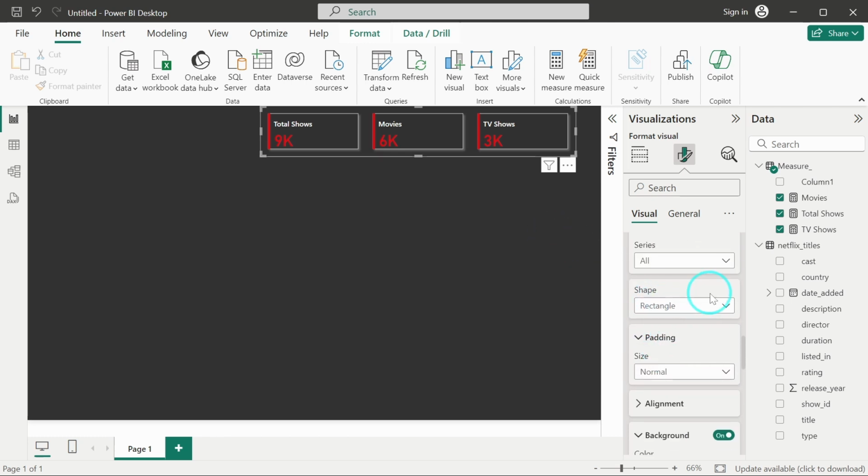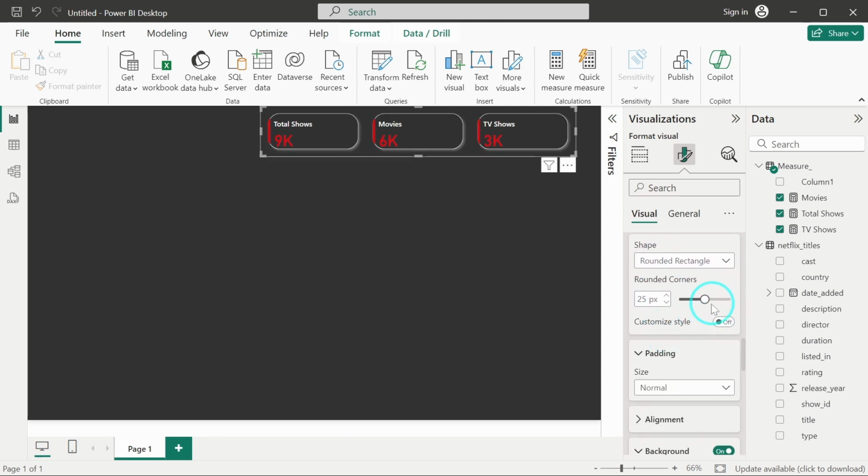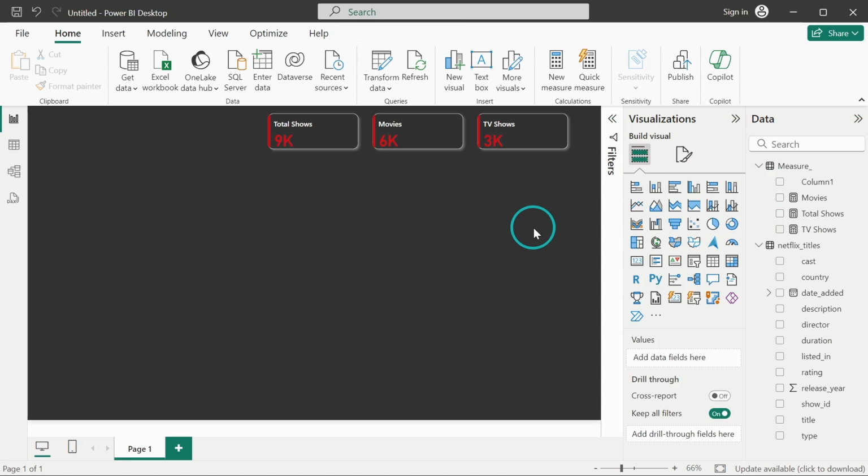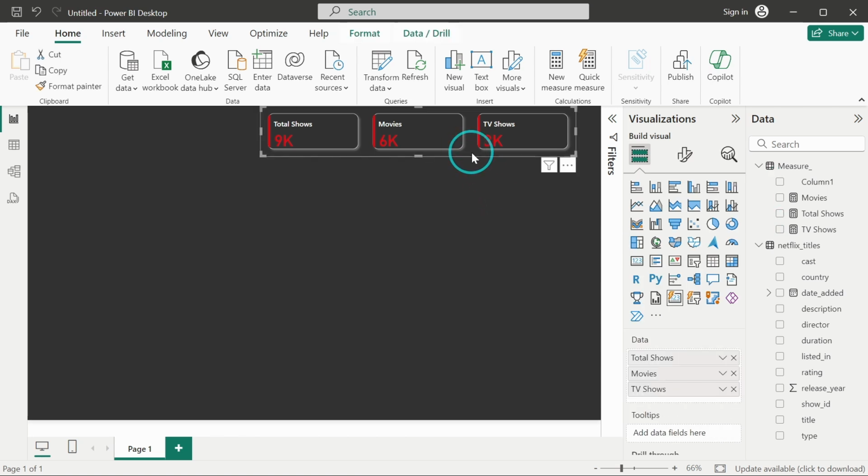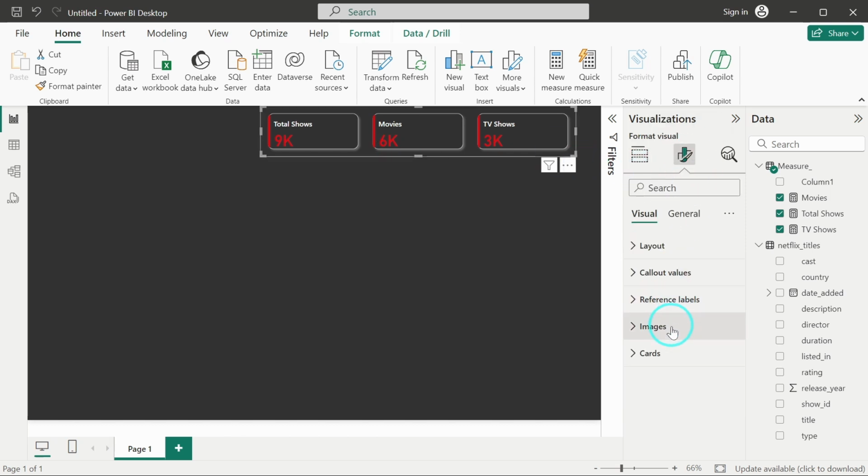And we also need to change the shape to rounded rectangle, and we can adjust the corners. So here I will keep it to 12. So here we can see the card has been added. So we can see the numbers as 9K, 6K, and 3K. So I don't want to see it like that.